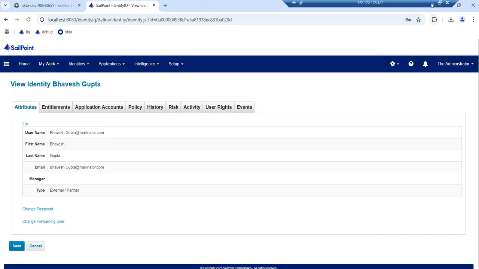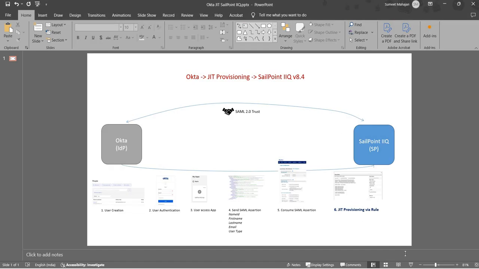So let me go back to the diagram here. The user logged in here on the IDP. The user was given the access there. The user then authenticated. So this was an IDP initiated SSO process, and then all the attributes were passed from Okta to the service provider. With the help of a custom rule, the user was created, and at the same time the user was also passed on to the SAML correlation rule so that SSO can be done here. So that's how we can achieve just-in-time provisioning on the SailPoint side.